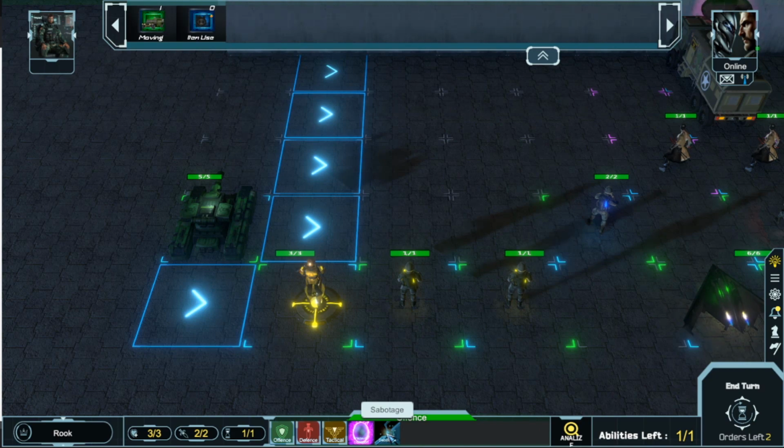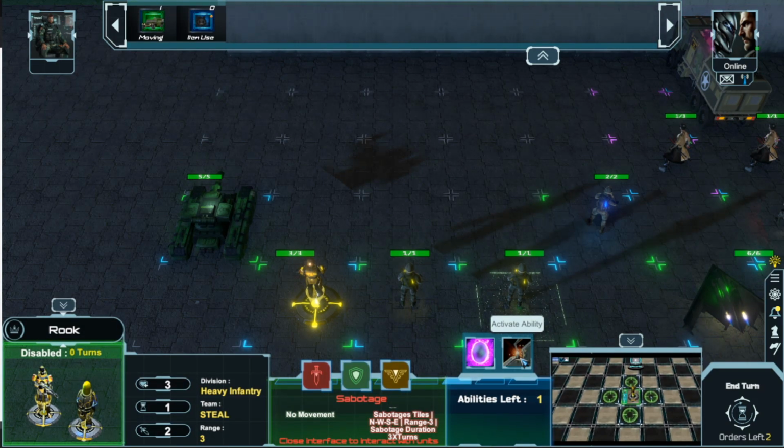Another ability of the Rook is called Sabotage. Sabotage allows the Rook to disable 3 tiles in a certain direction for 3 turns.